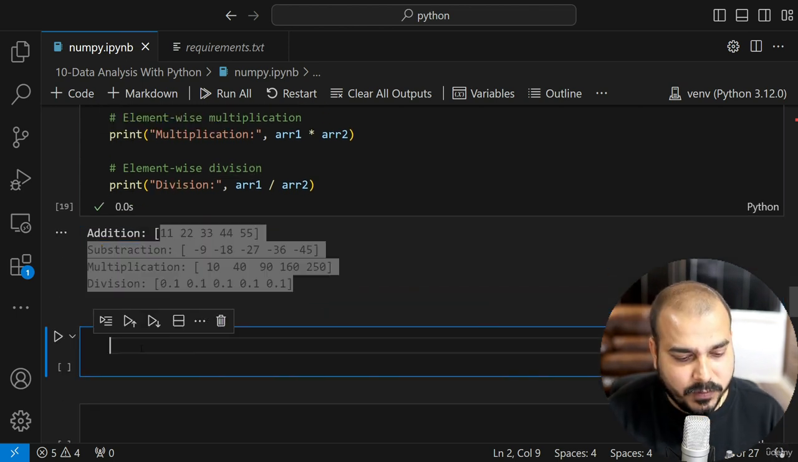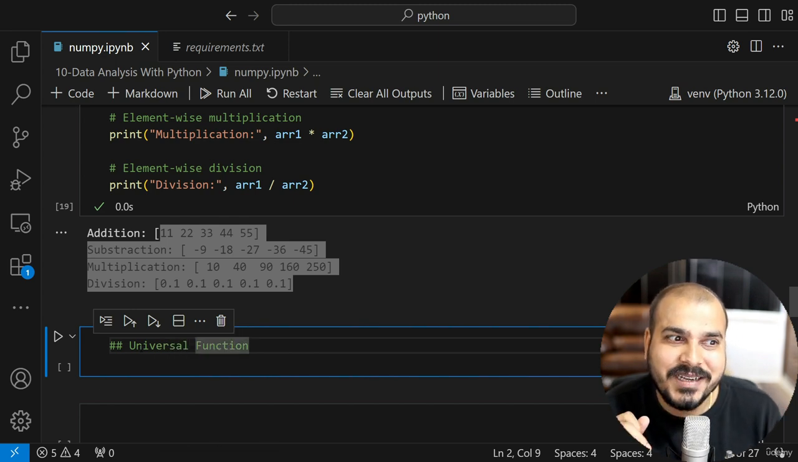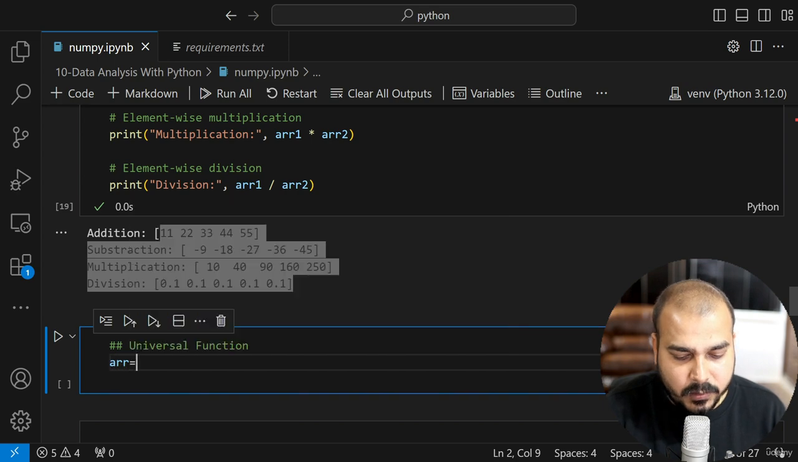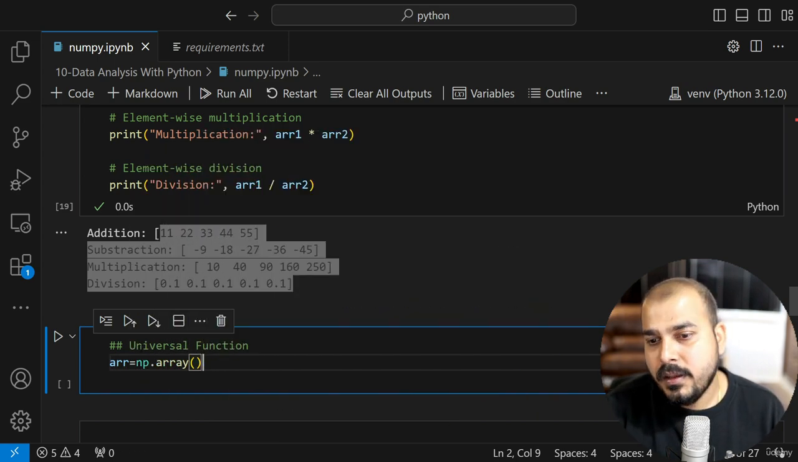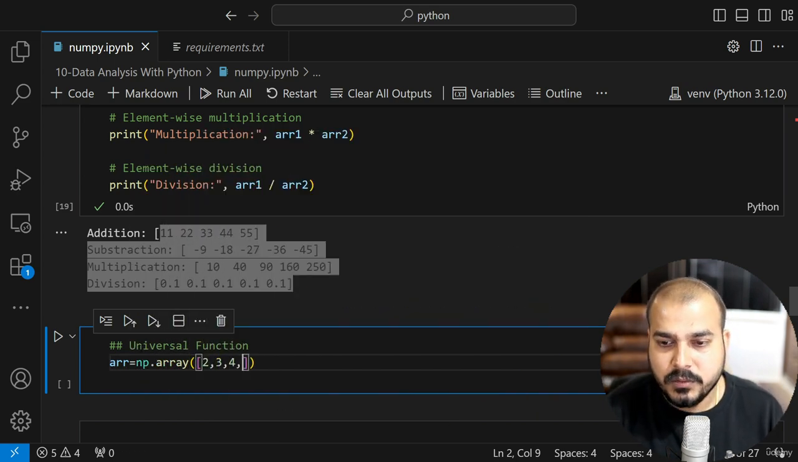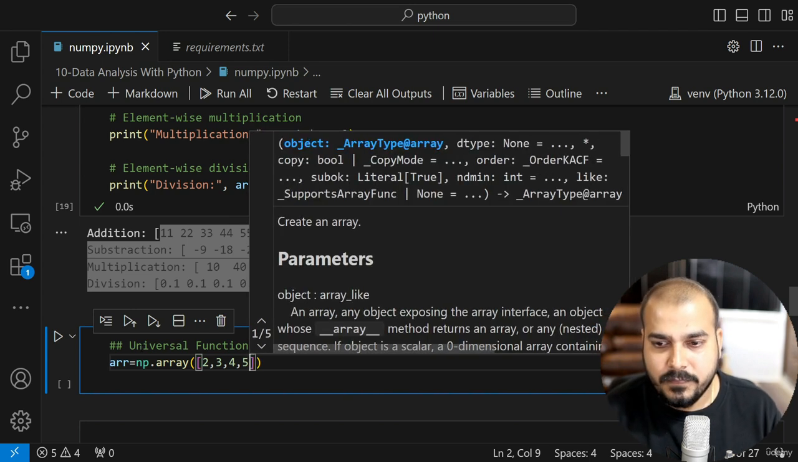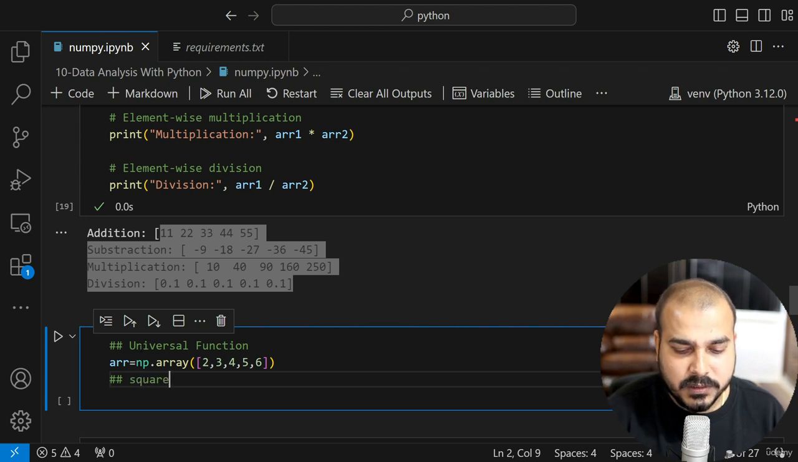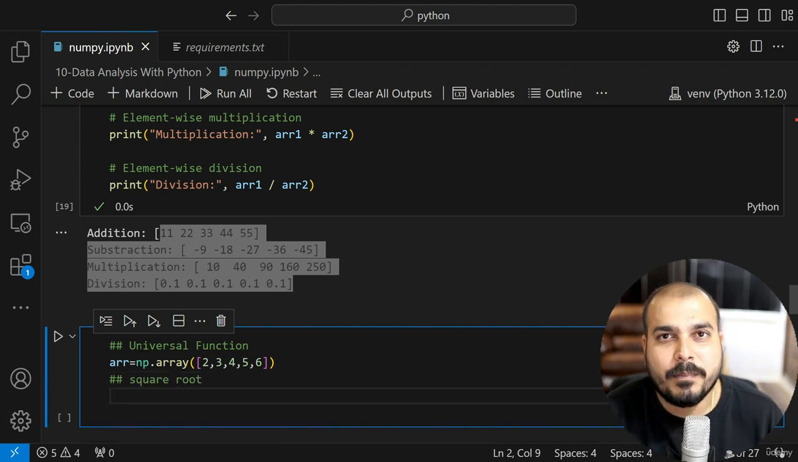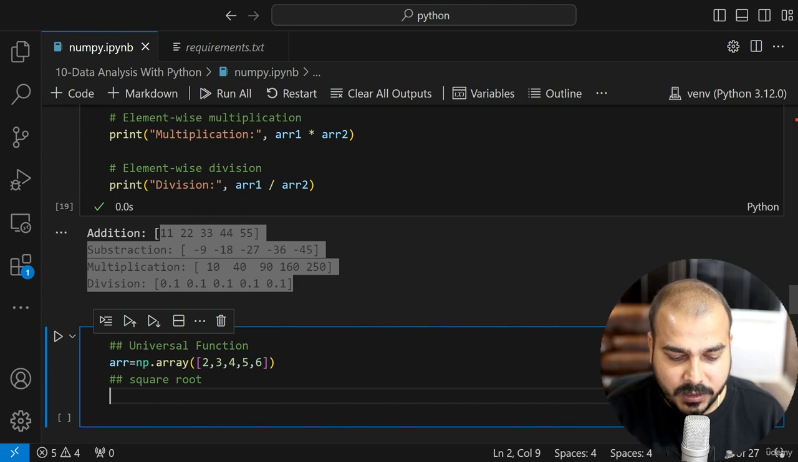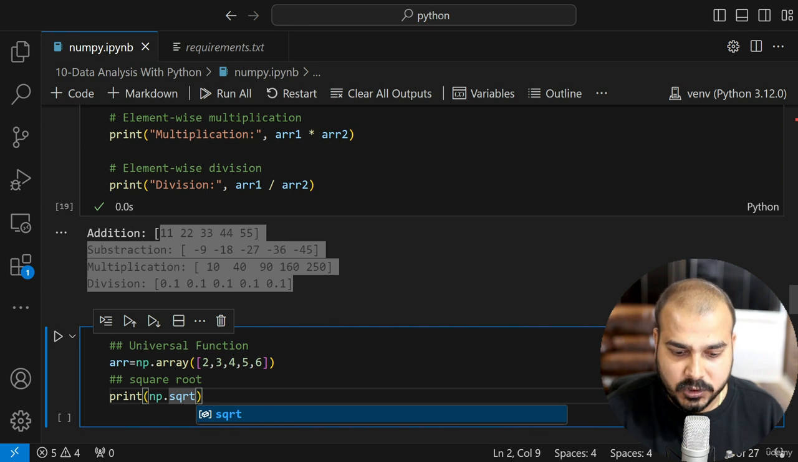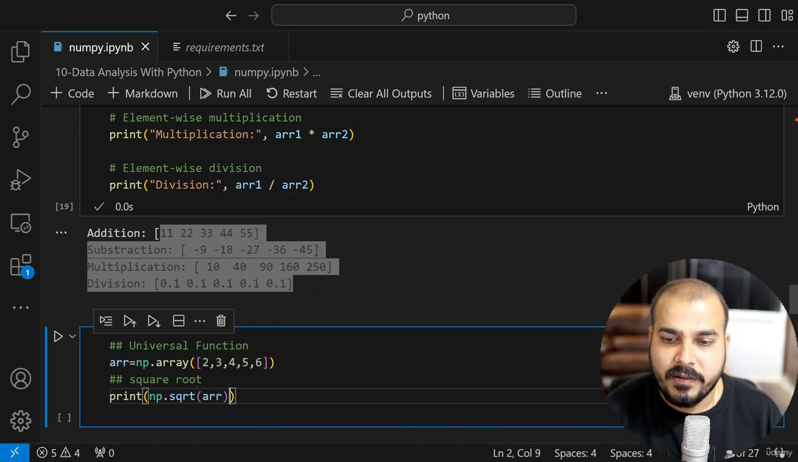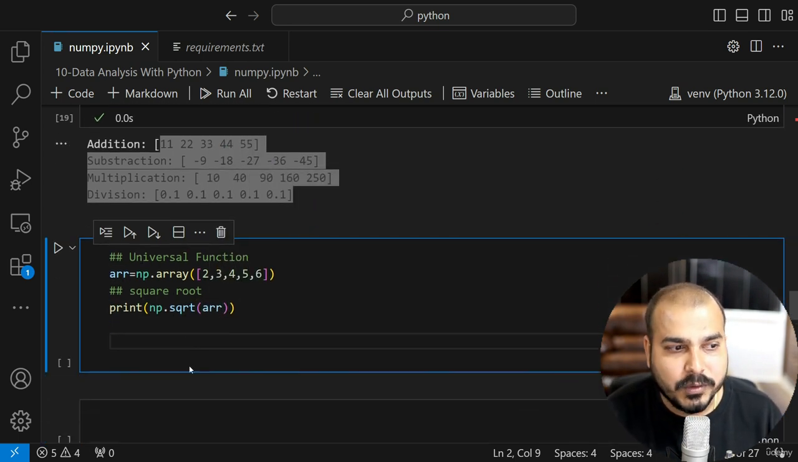Let's talk about some of the universal functions. Universal functions basically means functions that apply to the entire array, right? So let's say I write arr equals np.array, and here I'm going to use the elements 1, 2, 3, 4, 5, 6. Now the first universal function that I'm going to apply, which is available in NumPy, let's say I want to perform square root. So the np.sqrt function is there. And here I'm going to give the array, and automatically the square root is going to get performed.